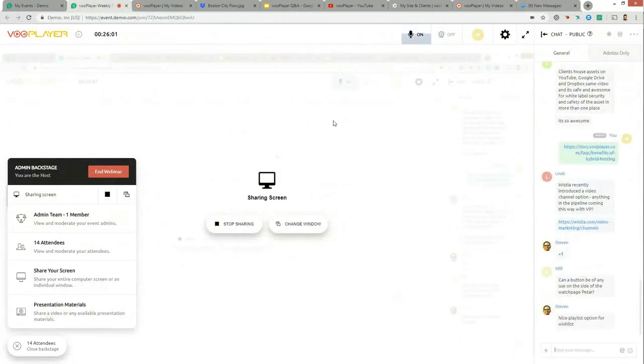Stephen is +1ing that idea. Will is saying, can a button be of any use on the side of the watch page? I don't even know how you would execute on that, how you would realize that. Well, can it be of any use? You'll need to elaborate on that. I mean, if we add it, it would have the ability to do whatever you want.